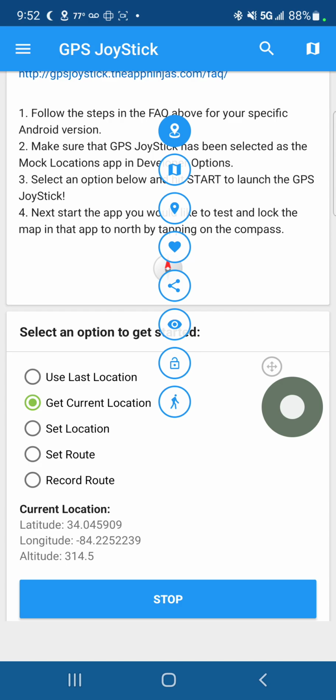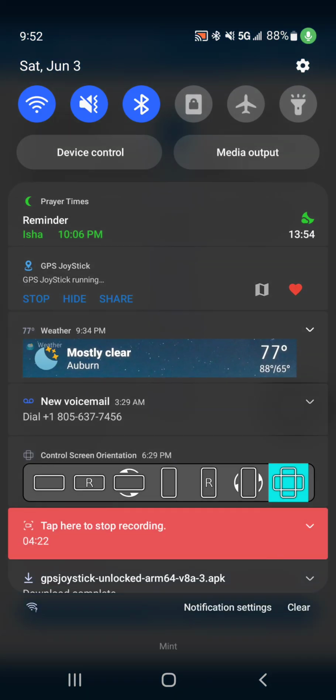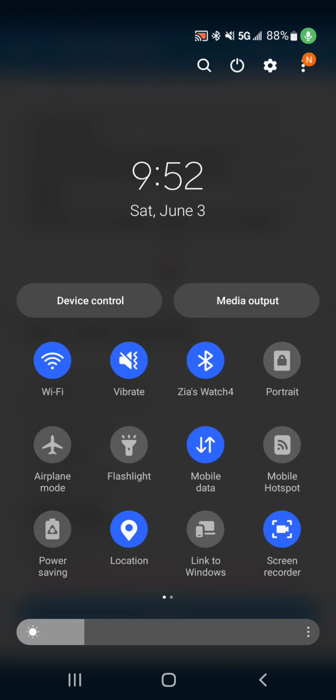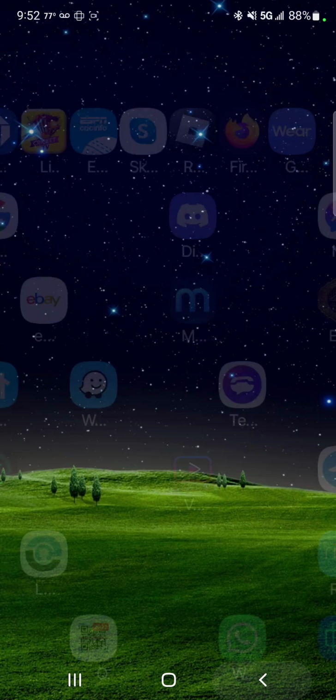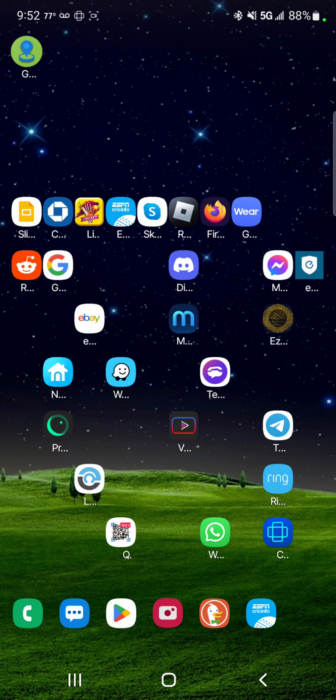So at this point, I'm just going to stop the GPS Ninja app, and I just cut off. And I'm not going to do anything. I will wait for 2 hours. When the cooldown period is done, then I will go back and play the game.